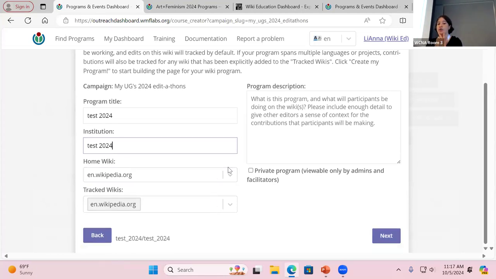So you choose a home wiki for your campaign. Probably for most of us in here, this is English Wikipedia. You can also choose Portuguese Wikipedia or Spanish Wikipedia if you want that to be the home wiki that people would be creating accounts on. And then if you want to track any other language Wikipedias or activity, if you want to do some work on Wikibooks or you're having some participants do some Wikidata work, or they're doing anything else on another project, you can put other ones in here.